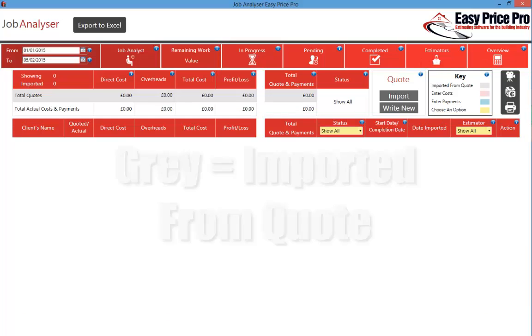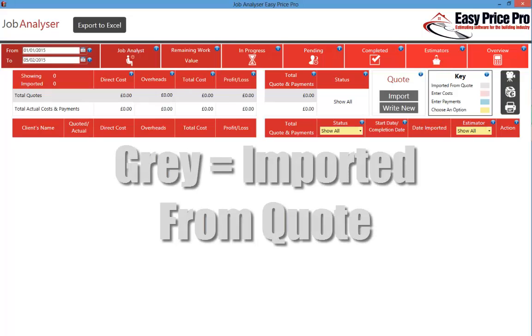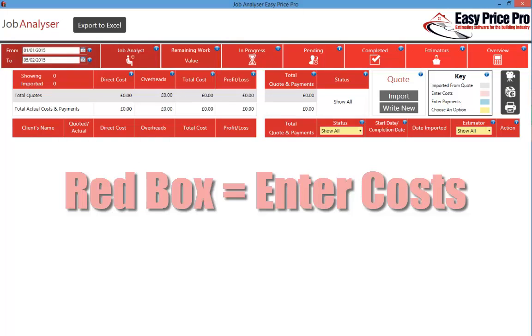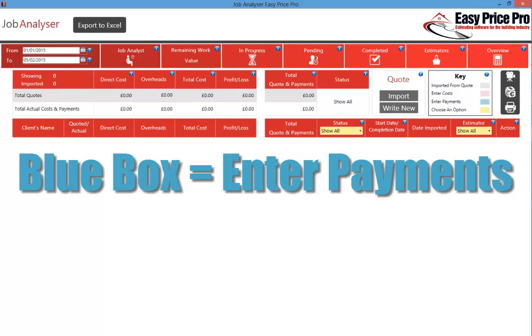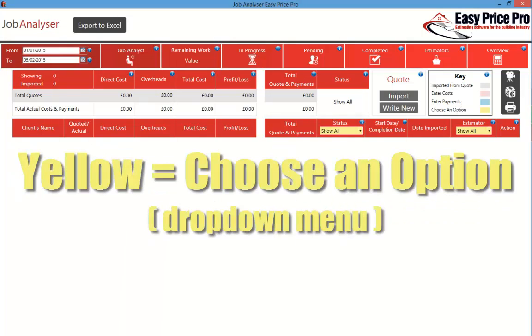Here's the key. If something is highlighted grey, then the information has been imported from a quote. If you see a red box, you may need to enter costs. Blue boxes are where you can enter payments. A yellow box will contain an option for you to select.